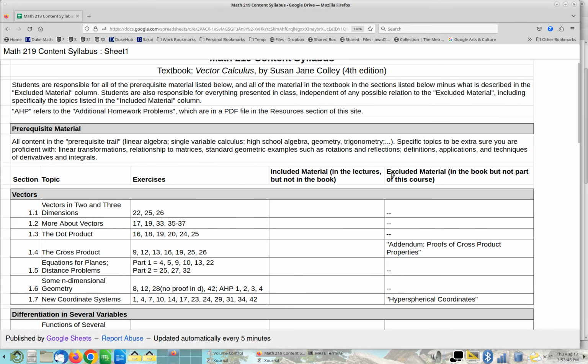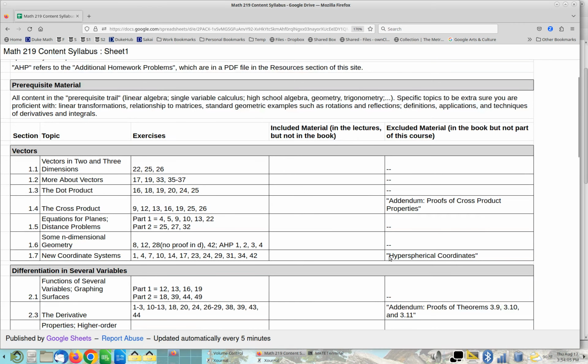Now, the excluded material. These are things that are in the book, but are perhaps a little bit too much, or stuff that we don't have quite enough time for. Point being that you're not responsible for it. So, for example, this business here about hyperspherical coordinates, we just don't have time to talk about that, and so you're welcome to ignore that.